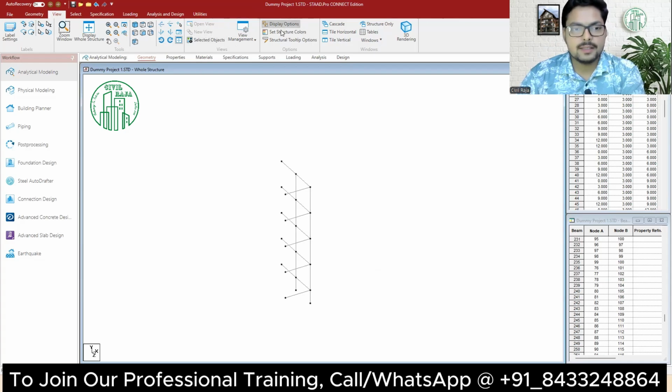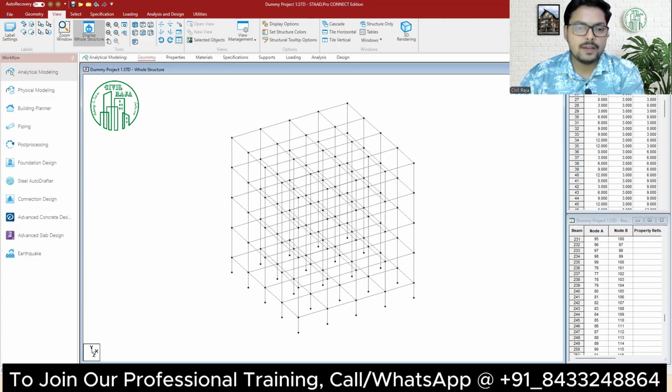Then there is an option of view management, where if you want to save the view, you can also save it from here. Now I told you earlier that this option, display whole structure, is very much useful. So selected option works side by side whenever we have to make changes in the properties of our model. So click on display whole structure, and the whole structure will be visible to you clearly.